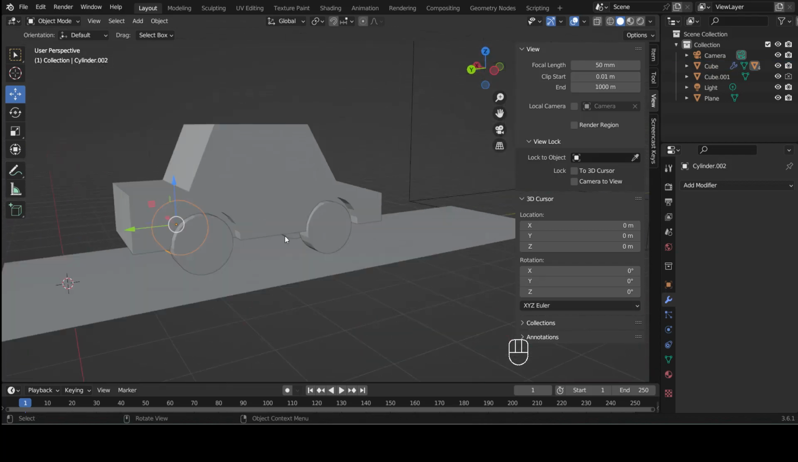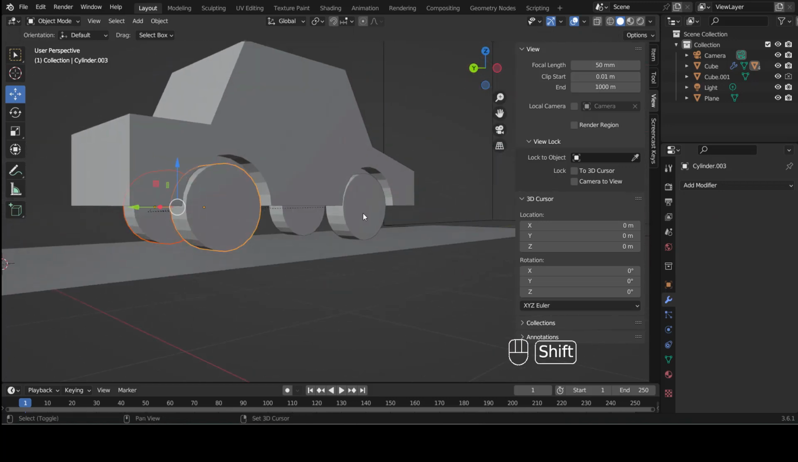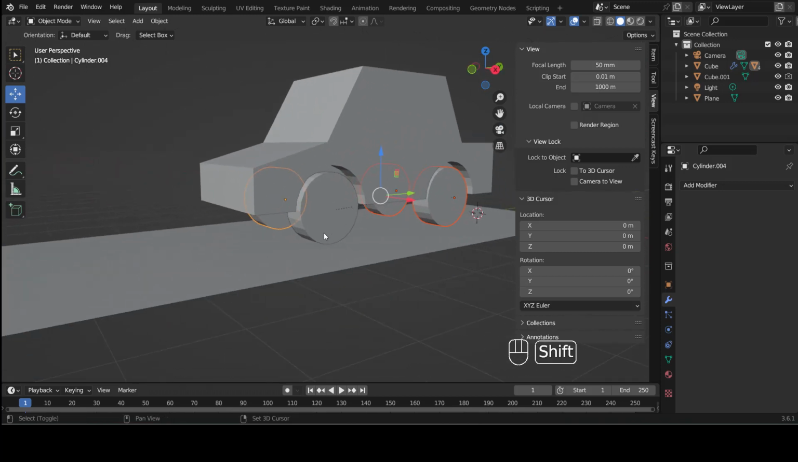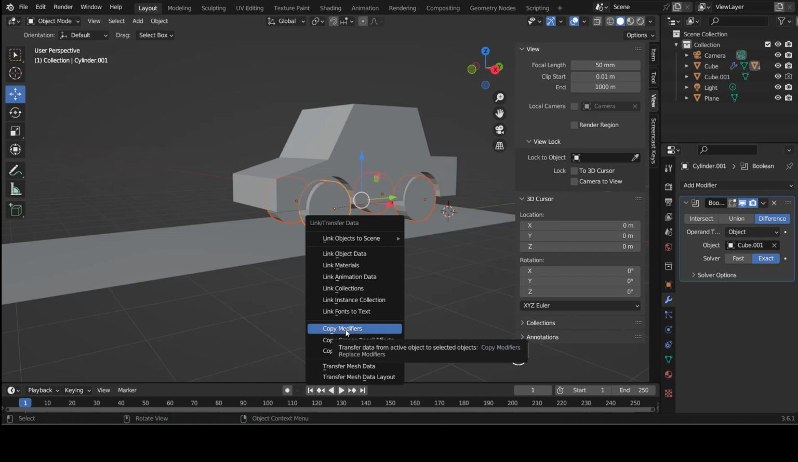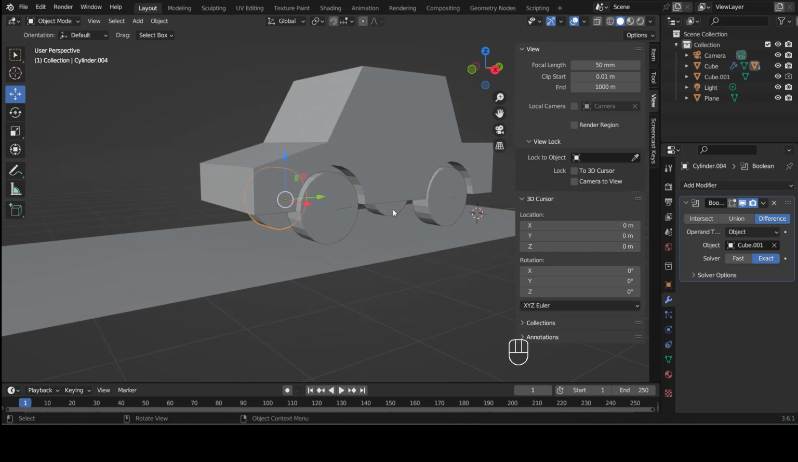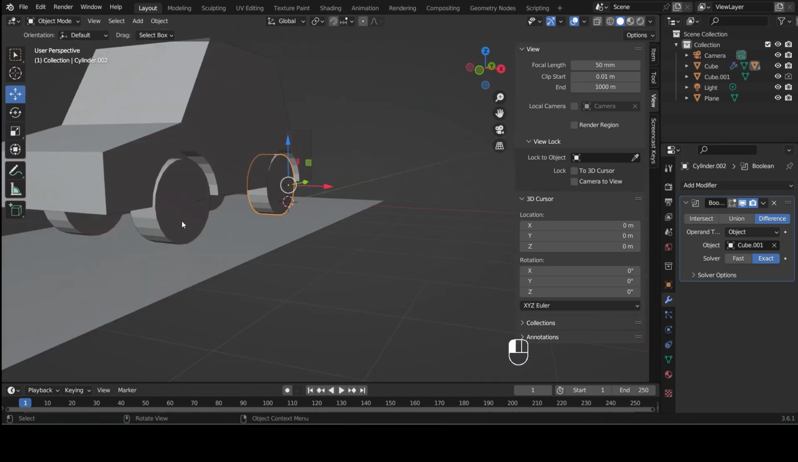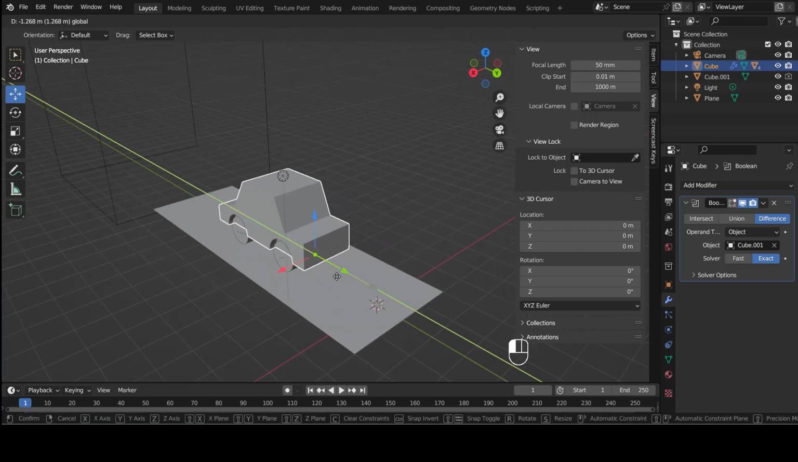We can save time by copying the modifier applied to this wheel by selecting the three wheels, shift select, and then the last wheel with the Boolean modifier, and press Ctrl L. We can see here copy modifiers. What this command does is apply the same modifier to all four wheels as this one. Now we can see that if we move the car towards the cube, it will vanish.